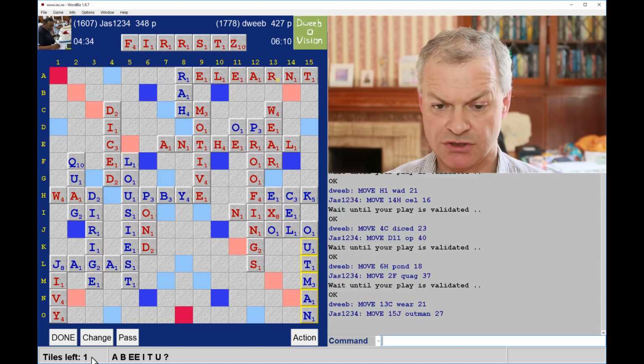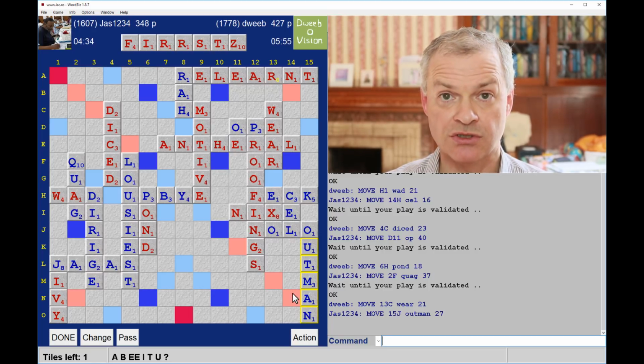Opponent plays off five tiles, so just one in the bag. Two new floaters. Has he provided somewhere for my Z? Well, I could just play ZA. 22 points. Can I do better than that?